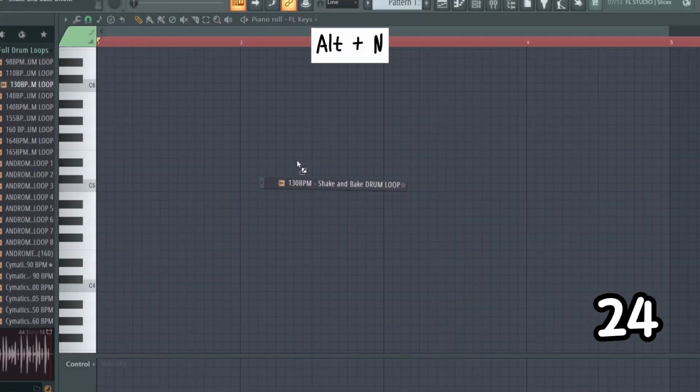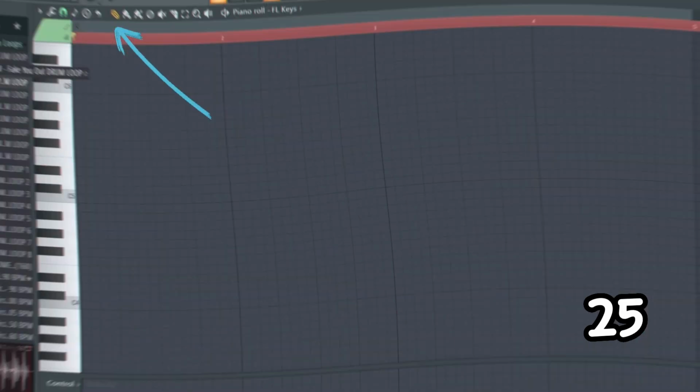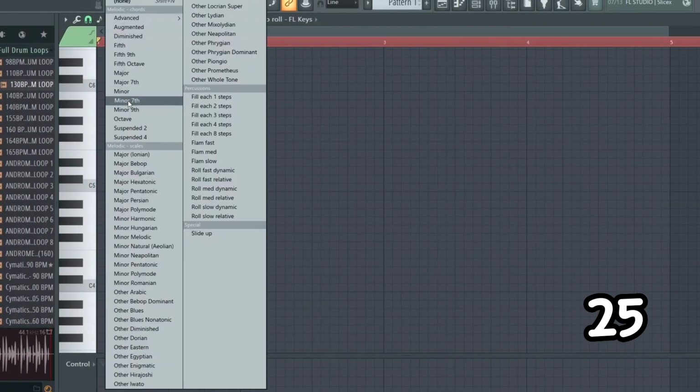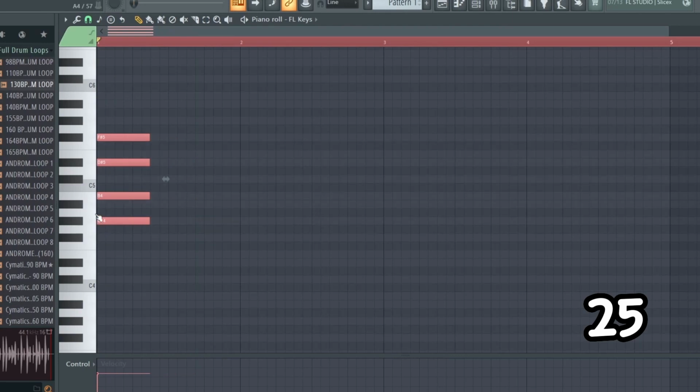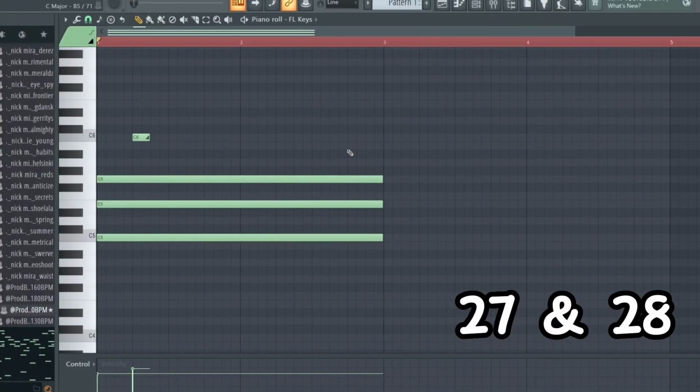To get rid of that annoying waveform we accidentally put on our piano roll, just press Alt N. Lay down pre-made chords by going to the three bars and selecting your favorites. Hold down Alt while using the right click to access playback. You can make a slide note by double-clicking on the note and selecting the triangle, and you can control individual notes by changing the colors.